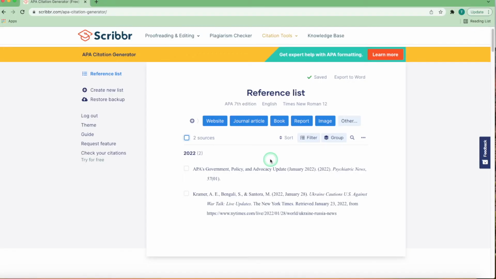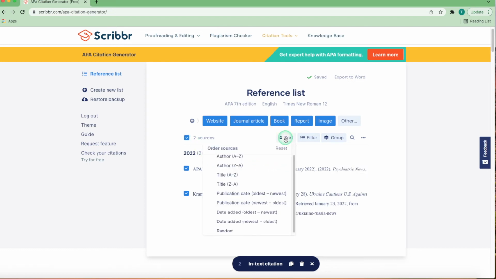Now that we have discussed the main types of sources to be cited, there are a few nice features in the Scribbr homepage that make it particularly user-friendly. First, clicking this box here allows you to select all citations at once, making copy and pasting much more convenient. This button here allows you to sort all citations in certain orders based on their publication date, recently added, alphabetically based on their title or author, or by random.